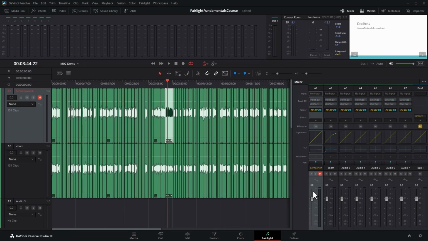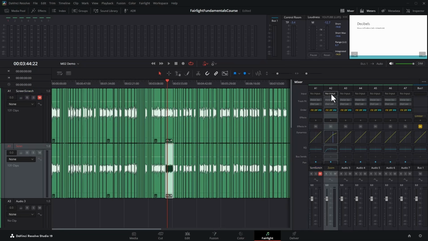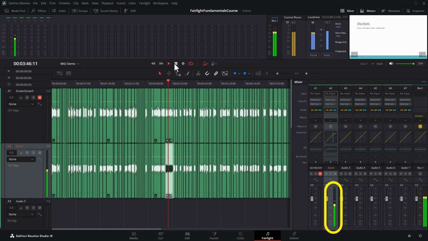The next thing we get in a channel strip is this meter section. If I just quickly play back a section of this track and watch what happens in this zoom track channel strip to measure the intensity of sound, it's not a linear scale.